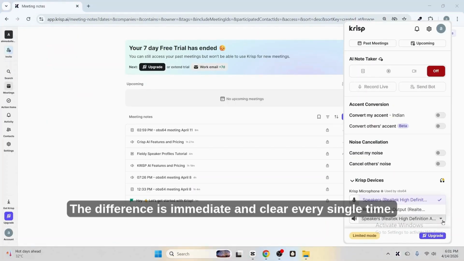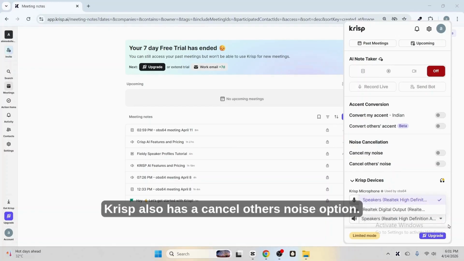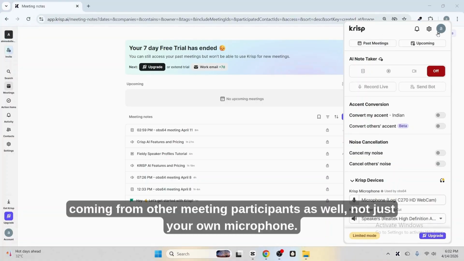The difference is immediate and clear every single time. Now let me show you one more powerful feature. Krisp also has a Cancel Others noise option. When you enable this, Krisp removes background noise coming from other meeting participants as well, not just your own microphone.